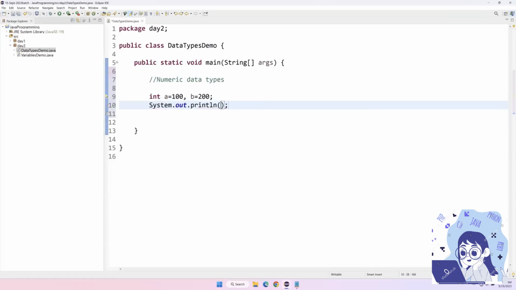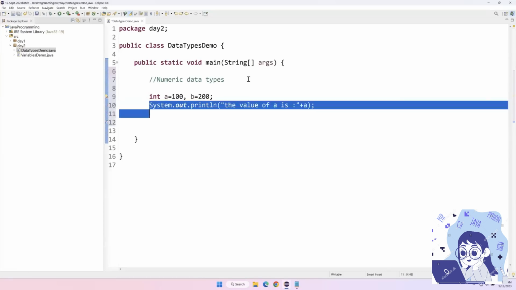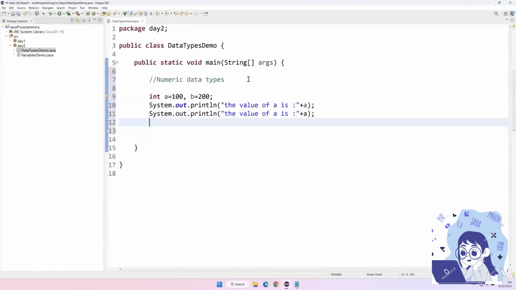and I just print the value of a. Okay. And also I'll write a simple meaningful message. I can say the value of a is, and then concatenation. And same thing, I'll try to print the value of b. So here I'm printing the value of a.